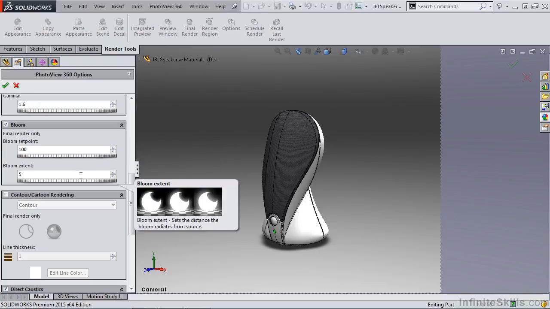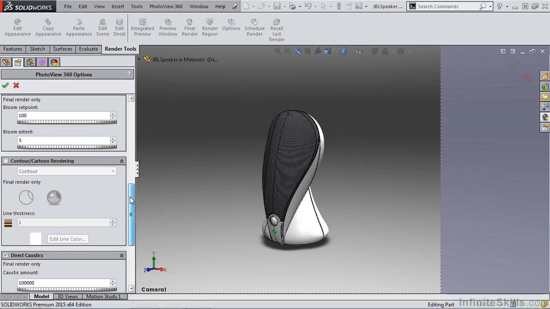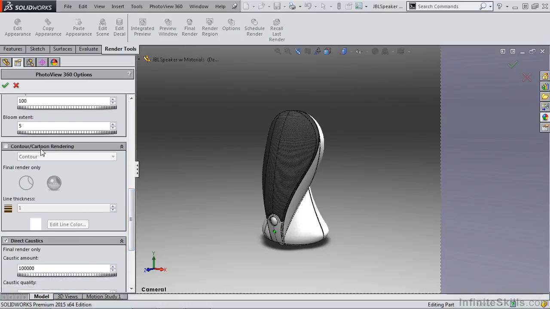And there's also a bloom extents. This is basically how far it radiates from the source. These are two things that can affect the output. The next section is contour and cartoon rendering.